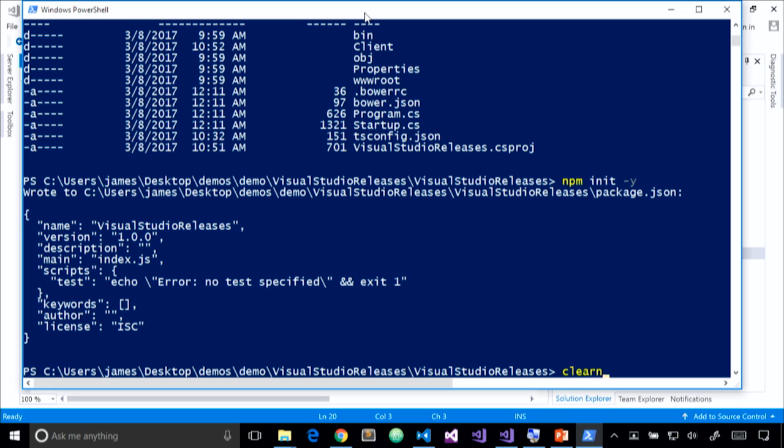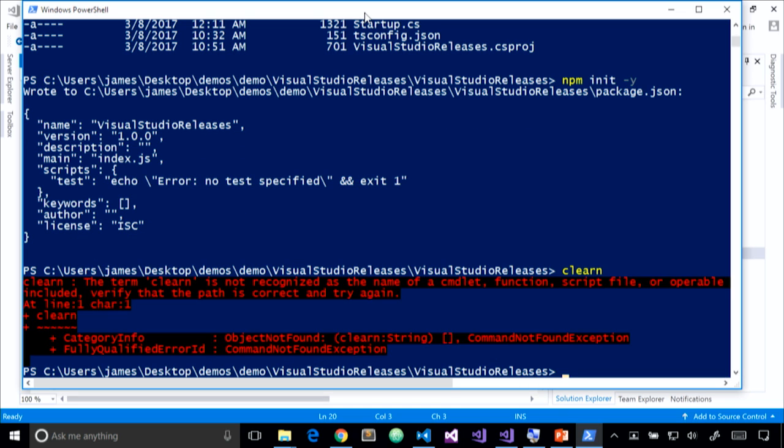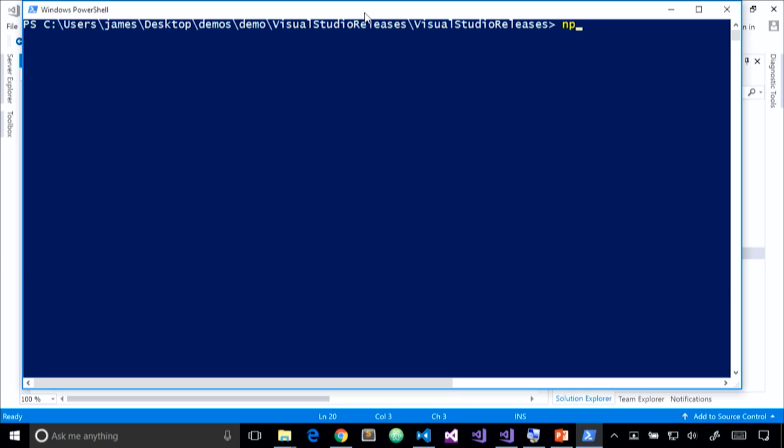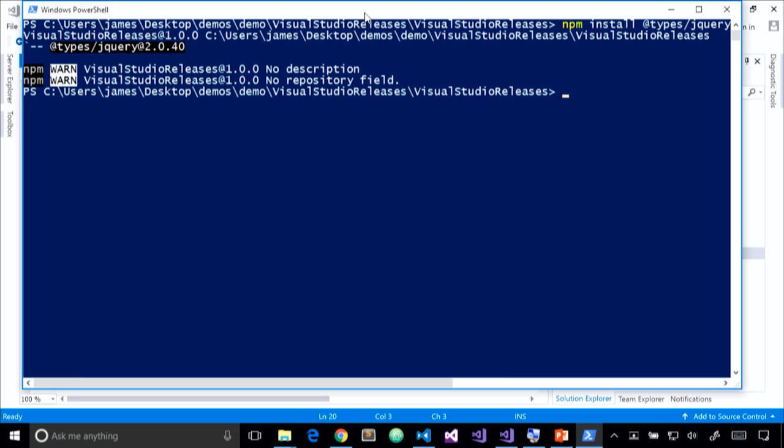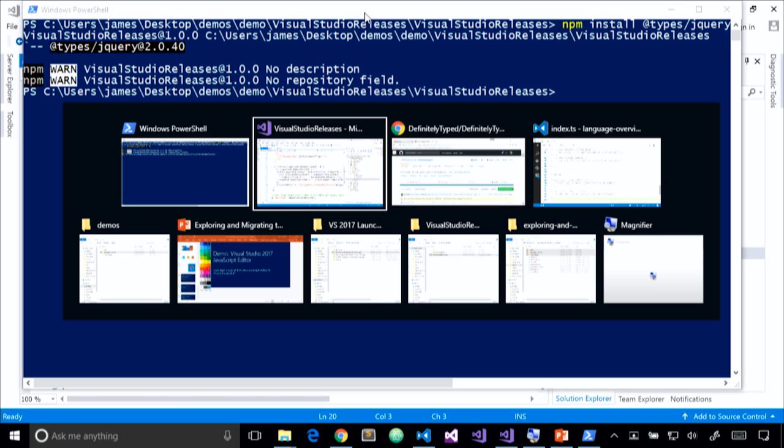Then I'm going to clear. I'm going to go out and say npm install @types, which is that scoped package, slash jquery. And then I'm going to pass in the save dev flag. Save dev just means that this is a development dependency and not something that we need in production when we release our application. So that went out, grabbed that @types jQuery type definition file from npm and brought it in to our project.